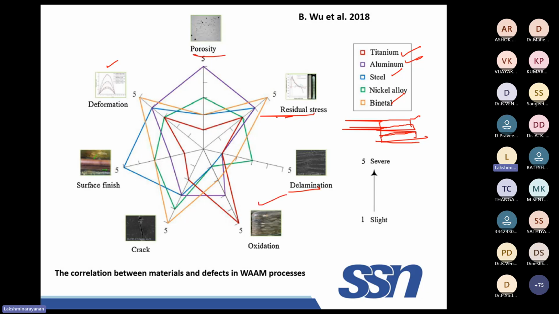Oxidation is another problem where your shielding is not so good, so you have to concentrate on your shielding. Cracking also depends on interpass temperature. Suppose I want to build a wall, so once I deposit one layer, before I deposit the next layer, what is the temperature there? That is what we call interpass temperature. That is also a very crucial parameter when you want to build a wall or even clad. Interpass temperature is very important to avoid cracks.